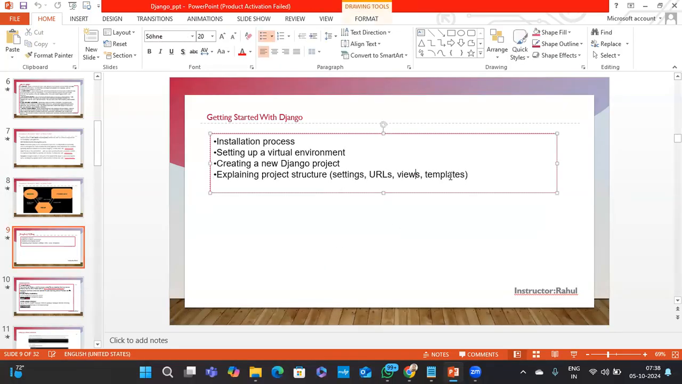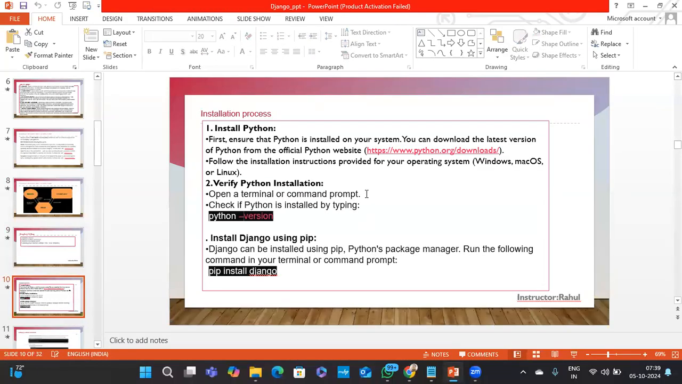Setting URL, view, templates. After installation, how to create a project, the project apps, the project folder, and then how to control multiple apps through one project. Multiple apps are nothing but modules. Suppose your sales module, your material module, your service module. You can create separate apps, but the project is one. I'll explain those things. Don't worry.